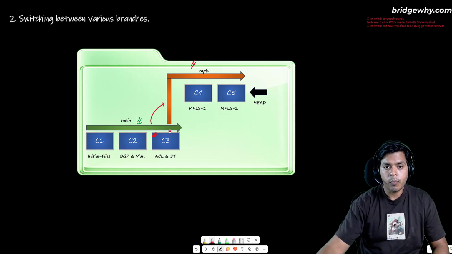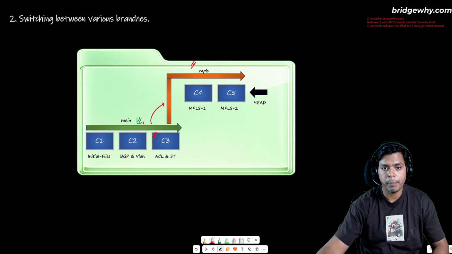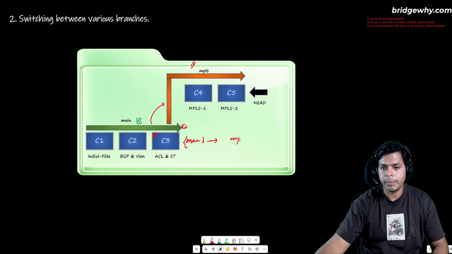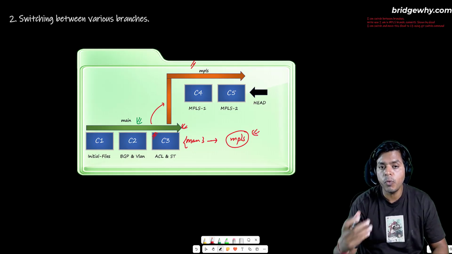So when I create a branch, it doesn't mean that I will be in that branch. I have to move from main to MPLS. So I can be in main, meaning this green stream, right? And I can say, Mr. Git, I want a new branch. The name of that branch is MPLS. But I am requesting a new branch. I am not moving into it.